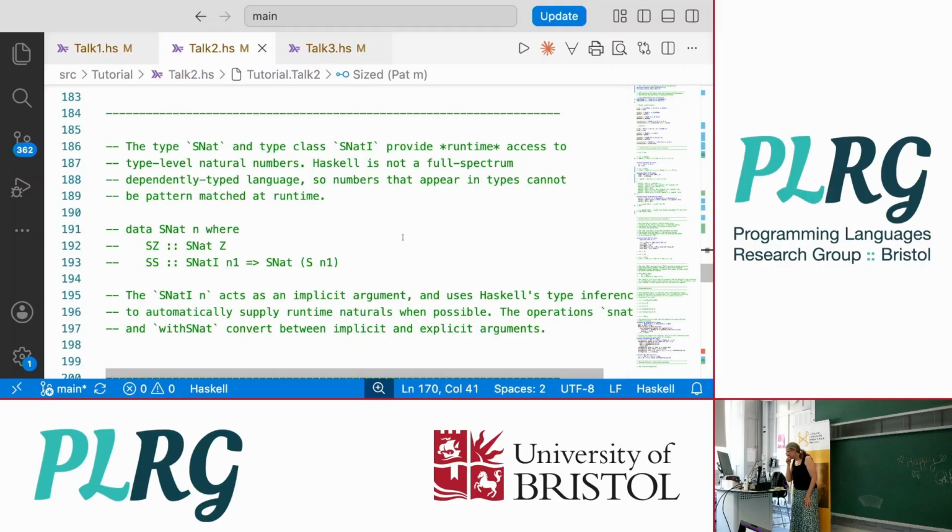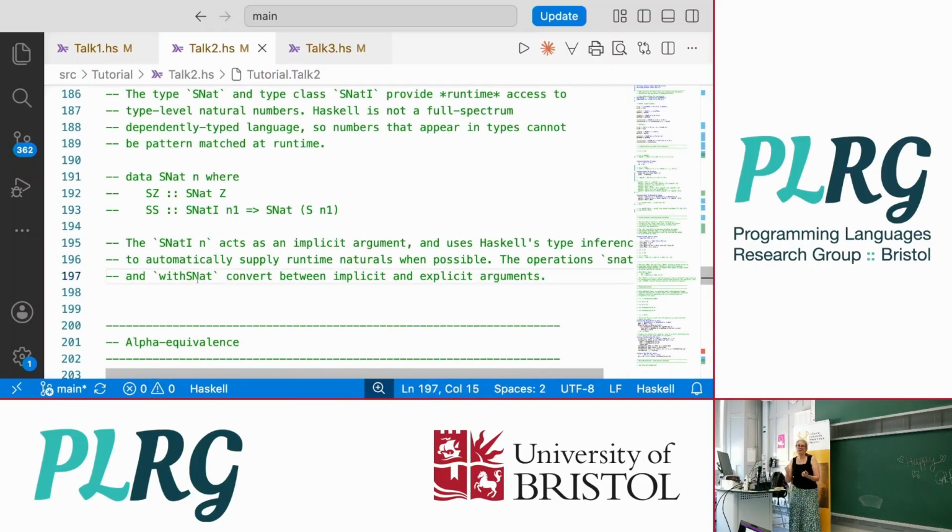There is one thing about singletons: I have both explicit singletons and implicit singletons. Because sometimes you know from the type what singleton you want, and you can pass it via a type class. And that type class is called snat_i. This is just a type class that holds the singleton nat for n, right? But sometimes you want to pass it explicitly, right? And you can go back and forth. There's an operation called with snat. So if you have a function that needs an implicit singleton, you can provide one explicitly, and vice versa.